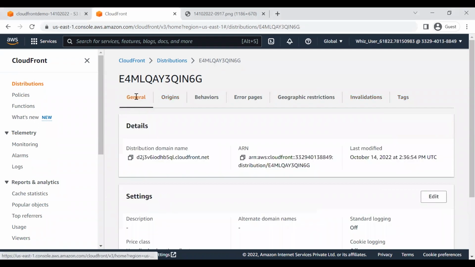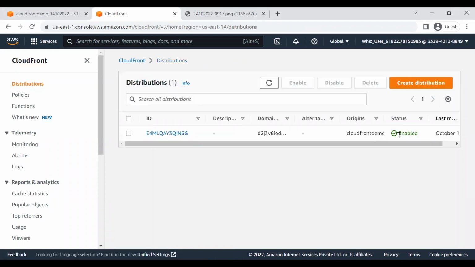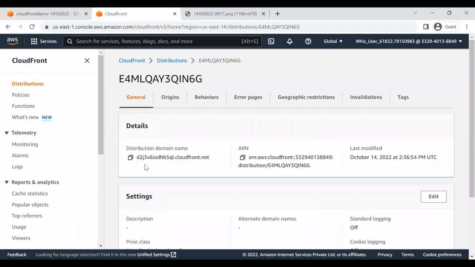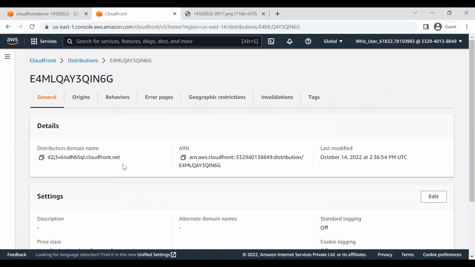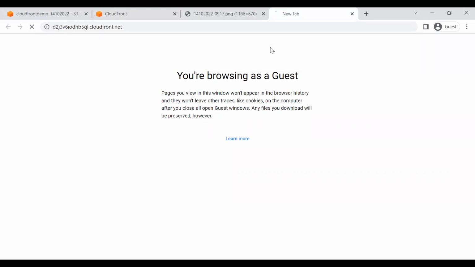Now you can see our CloudFront is being deployed, completed, and here you can see the status is enabled, right? Here you can see the distribution domain name and when it got modified. Now what I'm going to do is copy this distribution domain name and paste it in here.